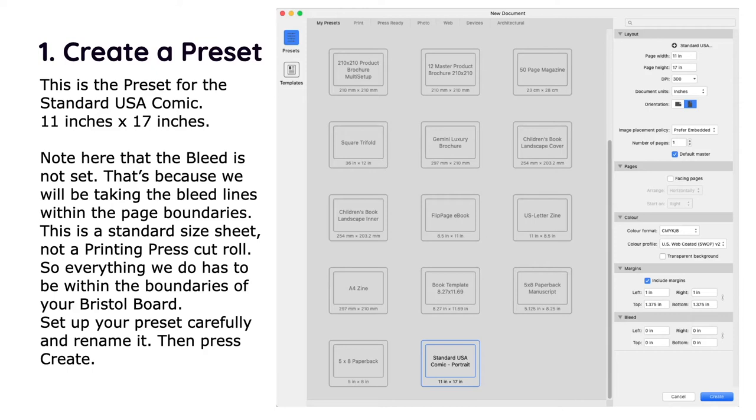Now, this is a standard size sheet this prints on, not a cut roll in a printing press. You can go down to the store and buy yourself 11 by 17 Bristol boards. Now, the name of it is, it's a ledger size, I think, or ANSI B is another size that it's mentioned as. So set up your preset carefully, then rename it, then press create.